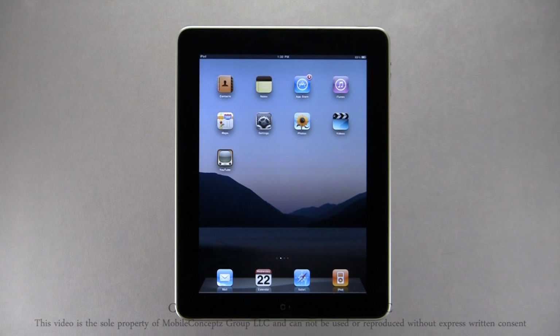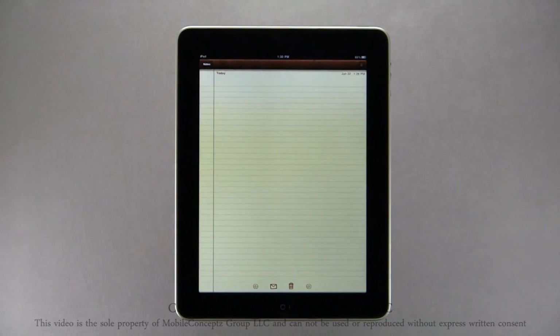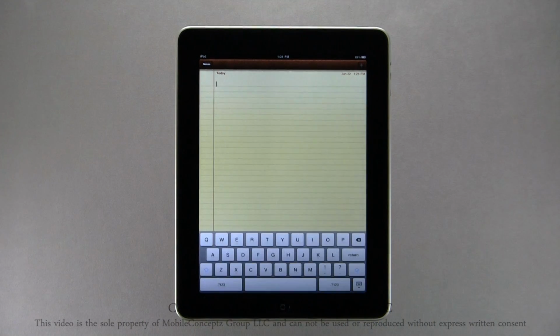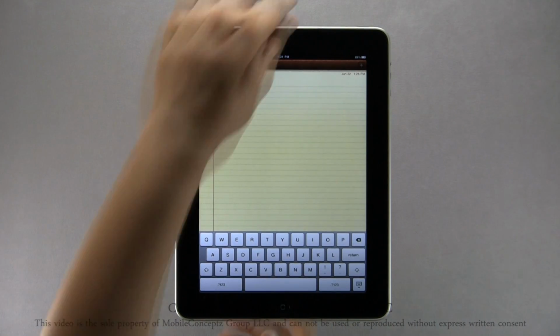To demonstrate the keyboard on the iPad, I will open up the notepad that comes on the device. The keyboard is a virtual full QWERTY keyboard, making it easy to type just as you would on a normal keyboard. Tapping either of these buttons will switch the keyboard to numbers and commonly used symbols. To access an additional set of symbols, tap either of these two buttons. Either of these ABC buttons will return you to the original full QWERTY keyboard.